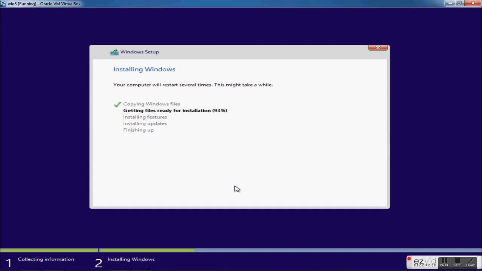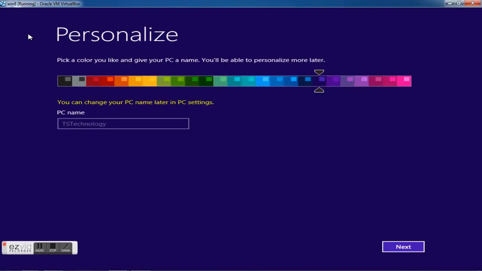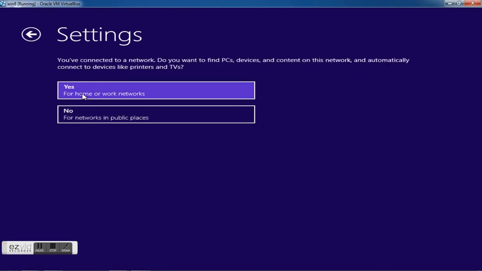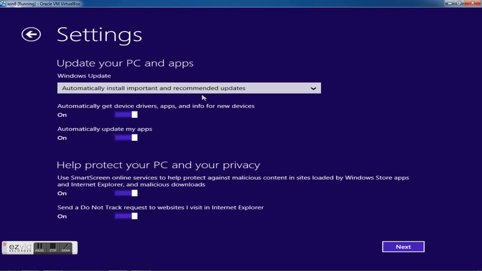it's just about complete. So once the setup is completed, it will restart the computer, and after that you will get this option for entering the PC name. So I've just entered the TS Technology, then click next. Now I customize the settings. So select the setting as per your requirement.